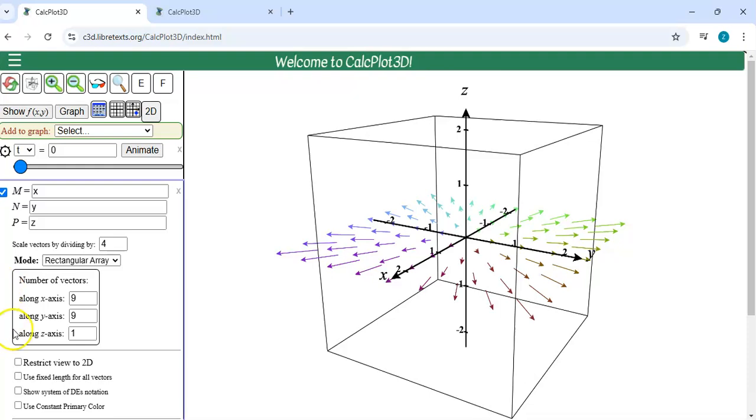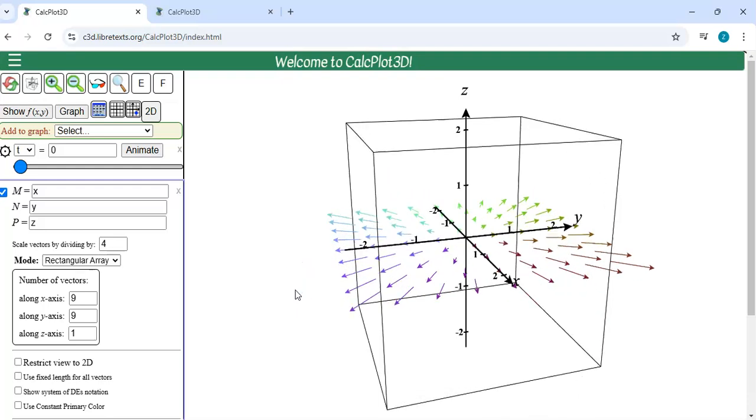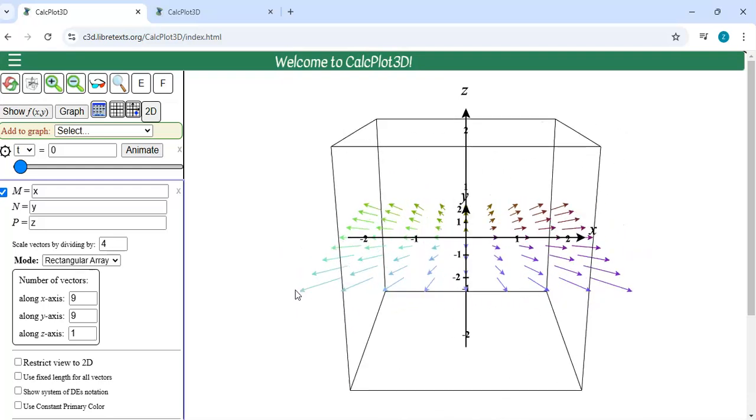The reason for this is the number of vectors box here. So when it says 9 along the x-axis, if I just move this along so you can see the x-axis better, it's 1, 2, 3, 4, 5, along the y-axis 6, 7, 8, 9. So you're seeing the 9 vectors along the x-axis, also 9 along the y-axis, but there's only 1 along the z, and it's at height z equals 0.